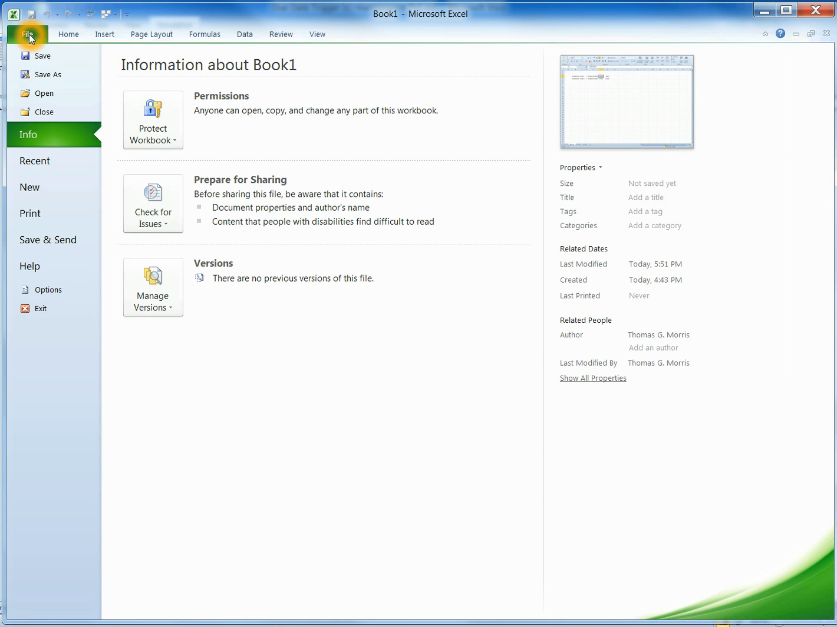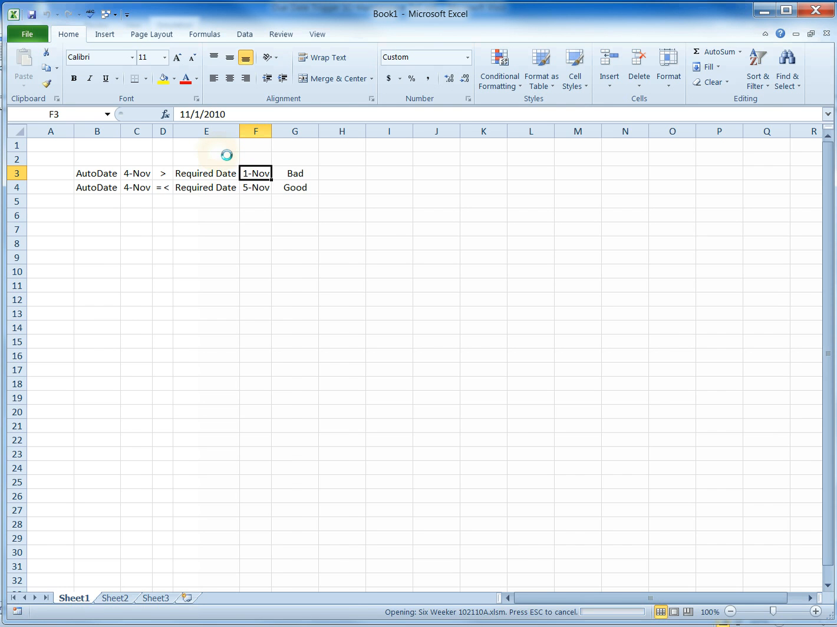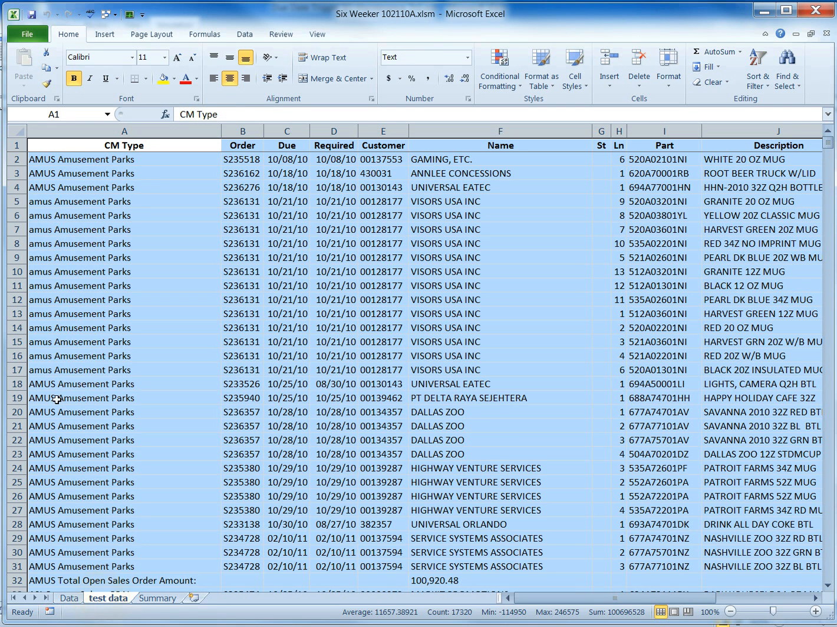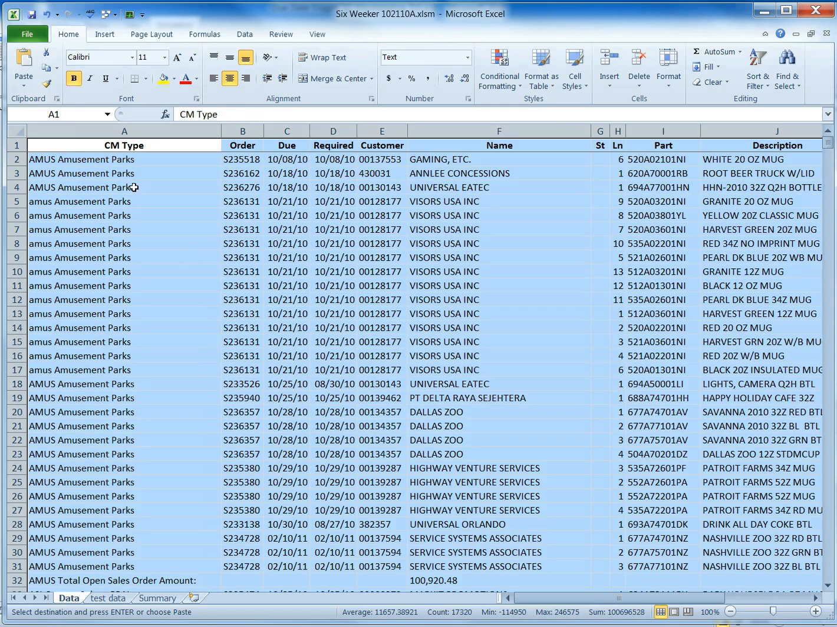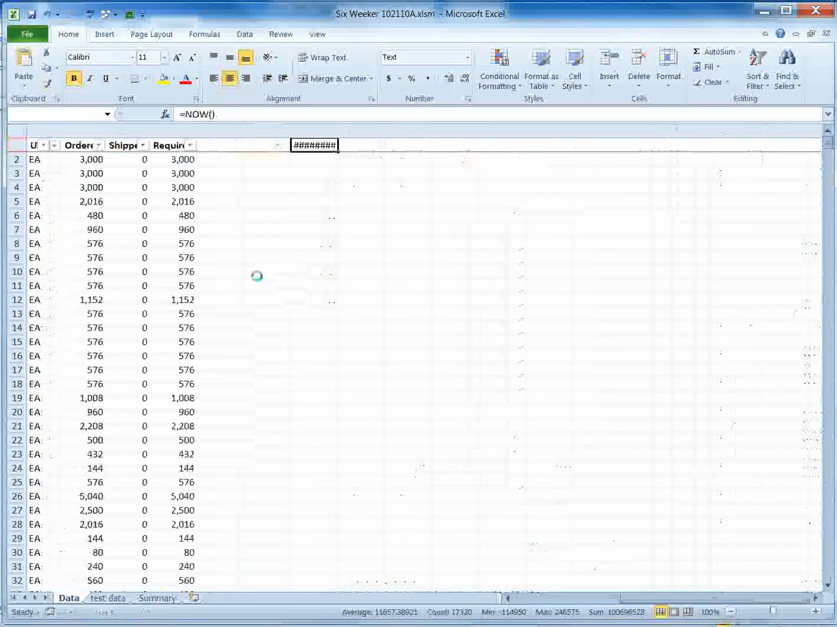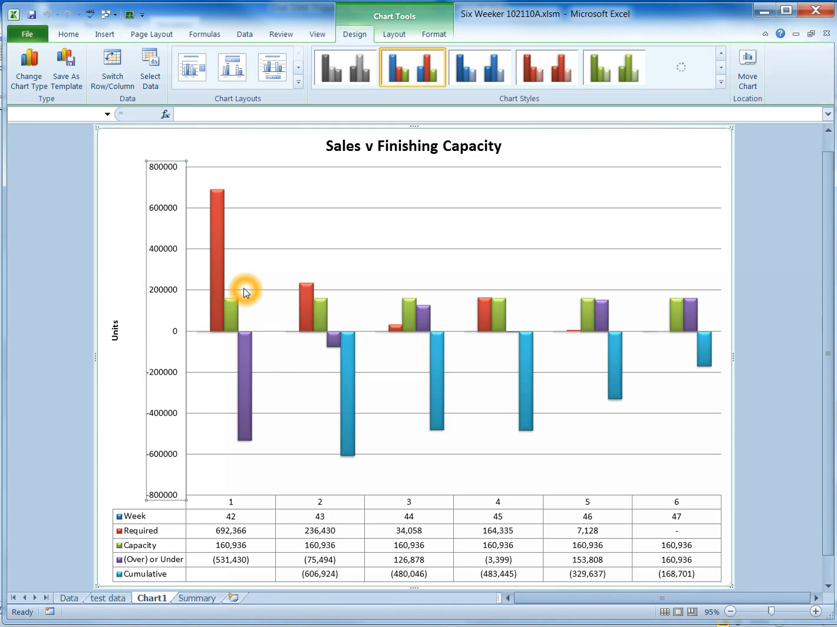So let's go back to our Excel spreadsheet. We'll grab our test data. Simply paste data here. Run the macro. Establish our baseline chart of all open orders and capacity.